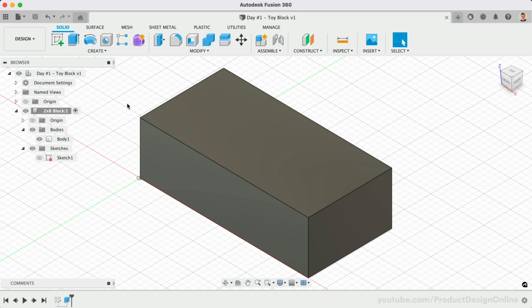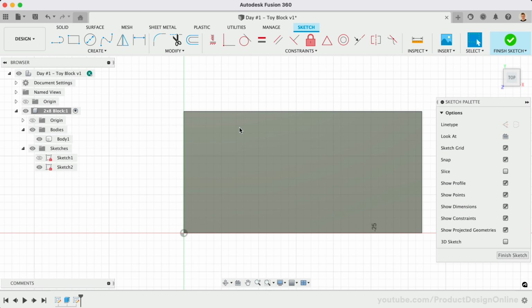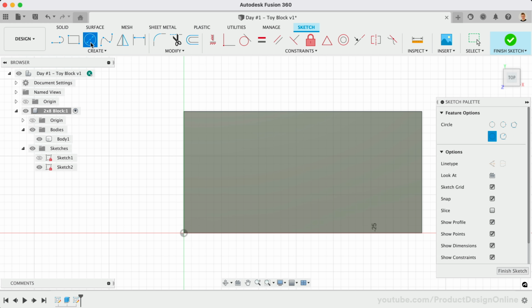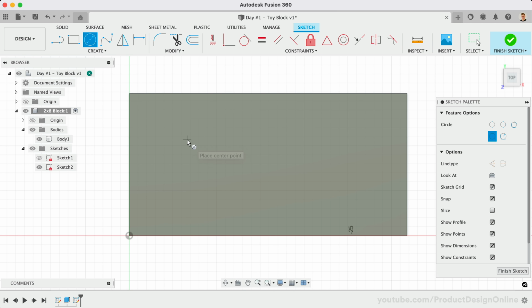We'll start by drawing a 2D circle on the top. Once again, we'll use Create Sketch to start a new 2D sketch. This time, we'll select the top planar face of the block. Select the center diameter circle or use the keyboard shortcut letter C as in Charlie. You'll select once to place the center of the circle, not worrying about where you select. We can then define the diameter as 5 millimeters and select again to place the circle.